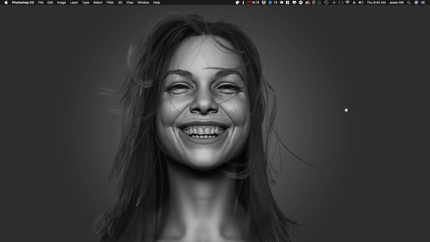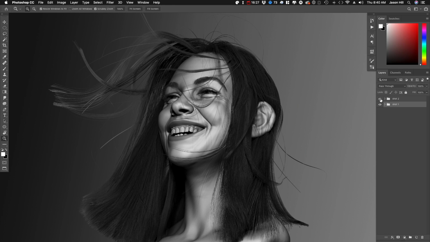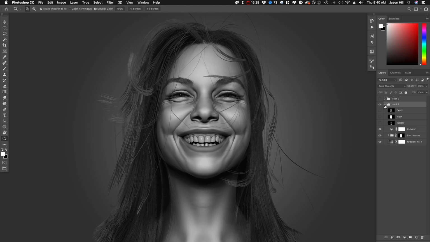So here we are in Photoshop and you can see I have 2 shots actually. Here's another shot, another angle. But here's all my composited. This is my final Photoshop document. So we'll just go through and we'll break out all the different layers and what they're doing.